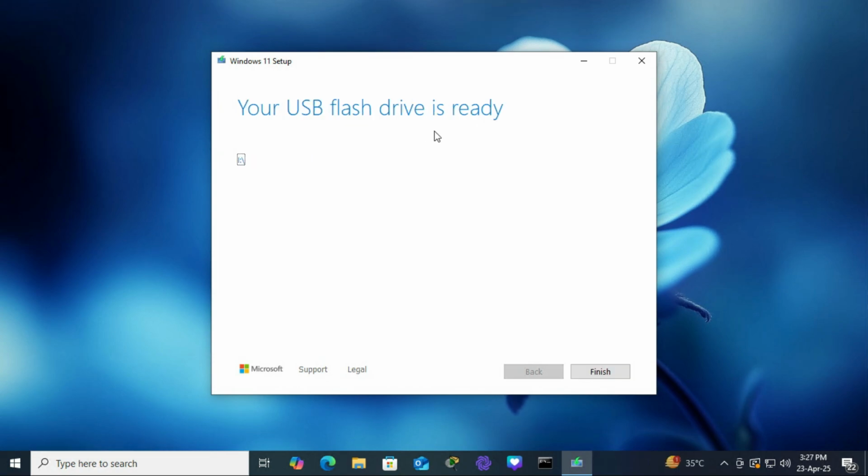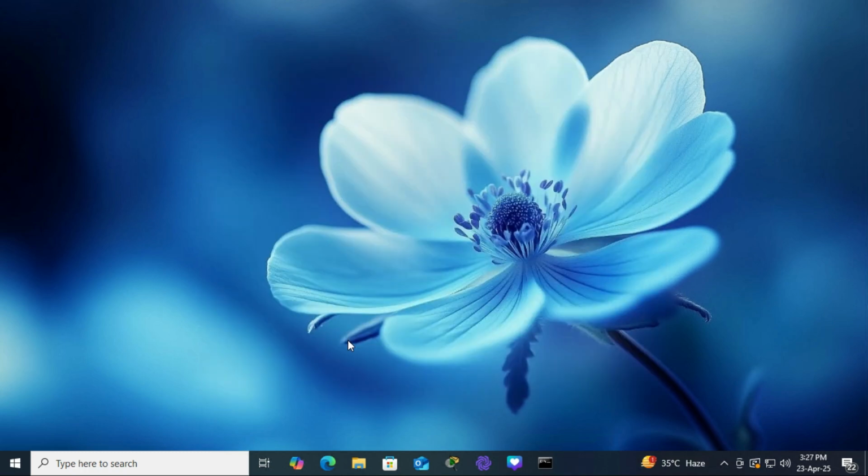Your USB flash drive is ready. That means the bootable USB flash drive is created. Now click on finish. Now I'm going to check.